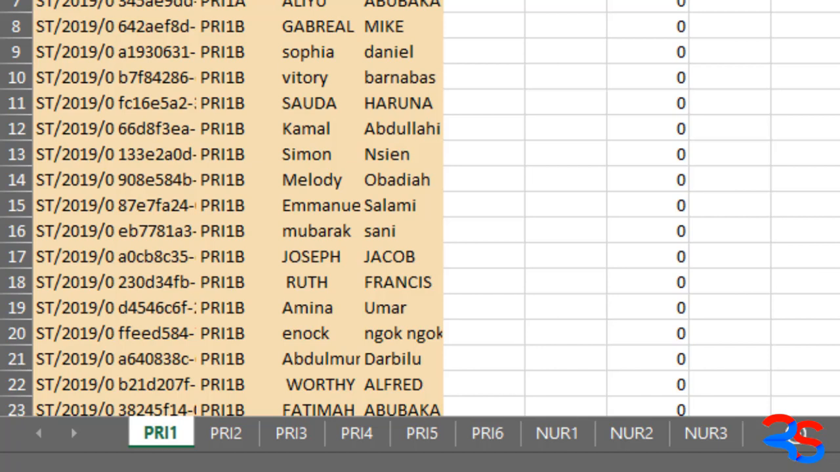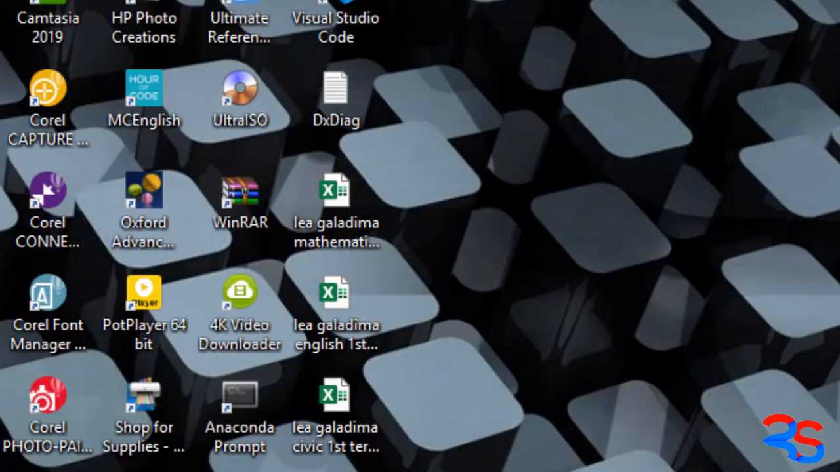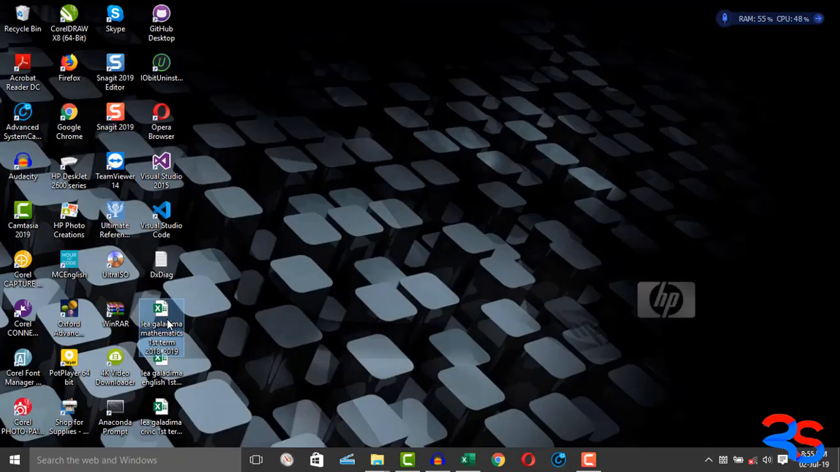So now this is LEA Galadima Civic first term. If I go down to my desktop, this is my LEA Galadima Mathematics, LEA Galadima English, and LEA Galadima Civic. As the site admin, after you are done with this process, what you are required to do is go back to the saved Excel file and open it.